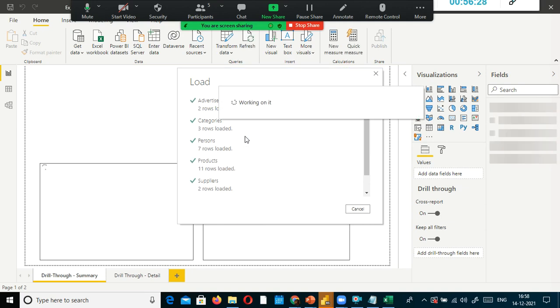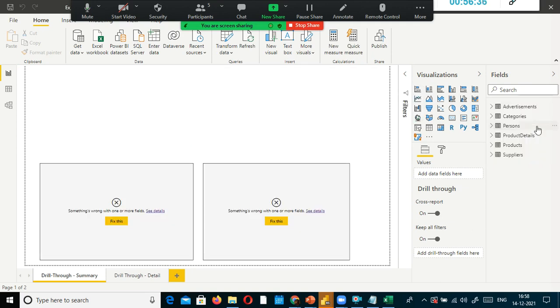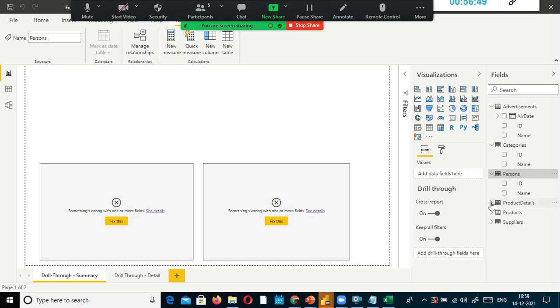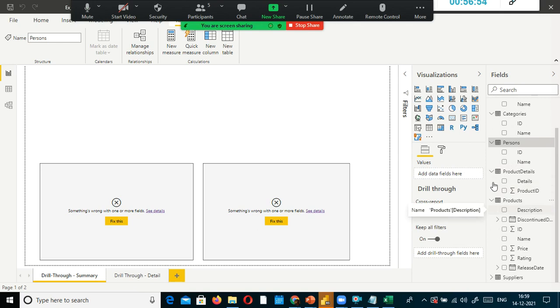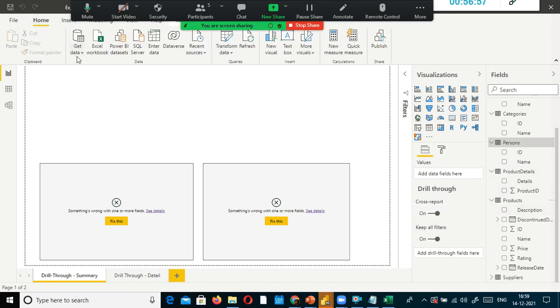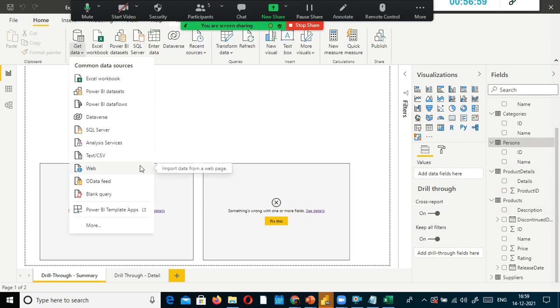Look here, 2 rows loaded and 7 rows loaded. The products and suppliers got loaded. So now it will take some time to display it here. Look here on the right side: advertisement, categories, persons, product, all these sheet data, whatever we were trying to import, it all got imported correctly here, but all of them have only IDs, not many details. So now you learned how to import the data from OData, Open Data Protocol. Okay, so this is one way of doing it.